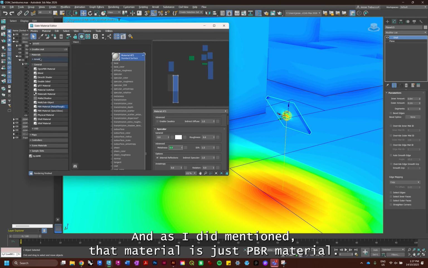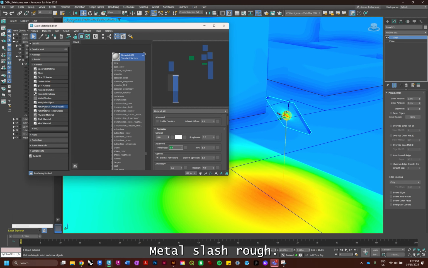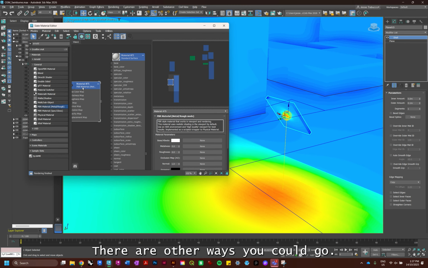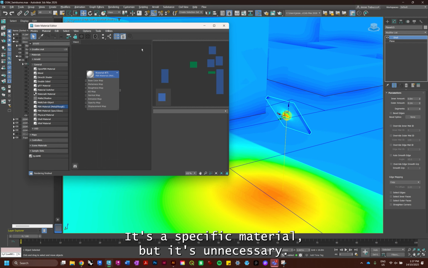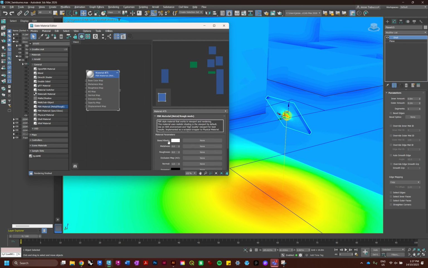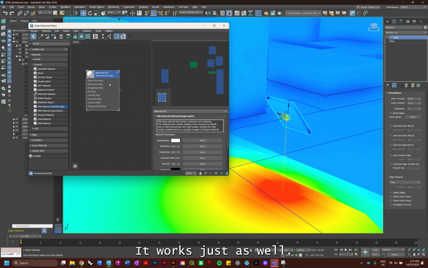As I did mention, that material is just PBR material, metal/rough. There are other ways you could go. I think there's an Arnold rendering specific material, but it's unnecessary. We can just use this standard material. It works just as well.